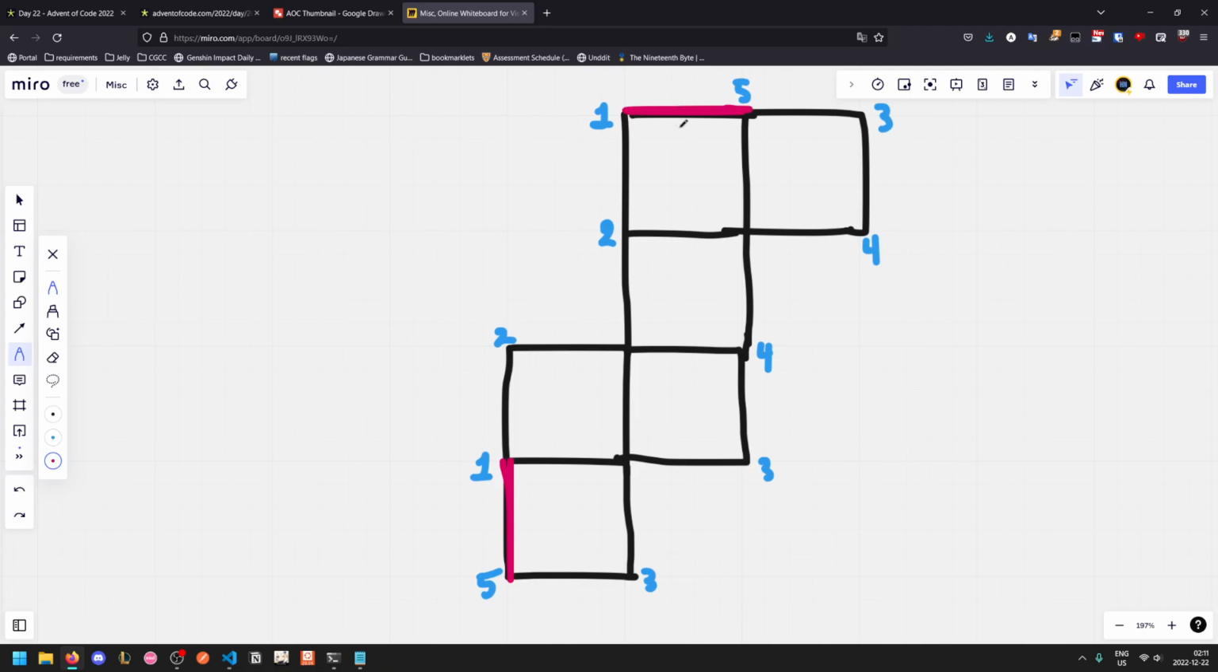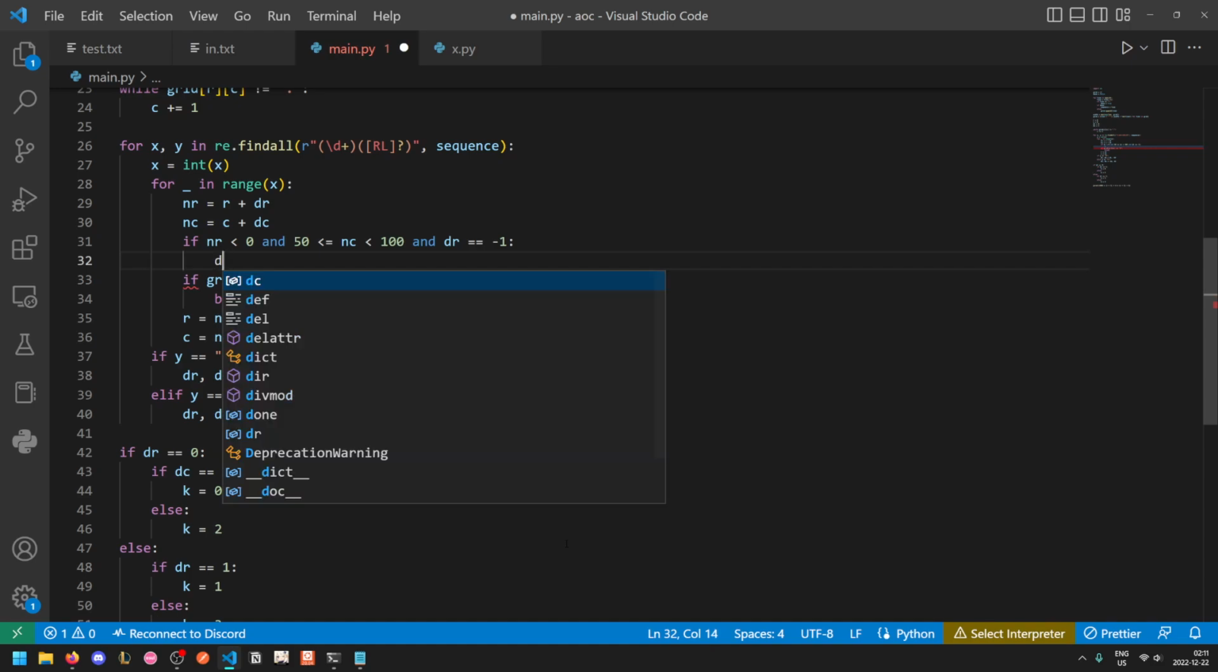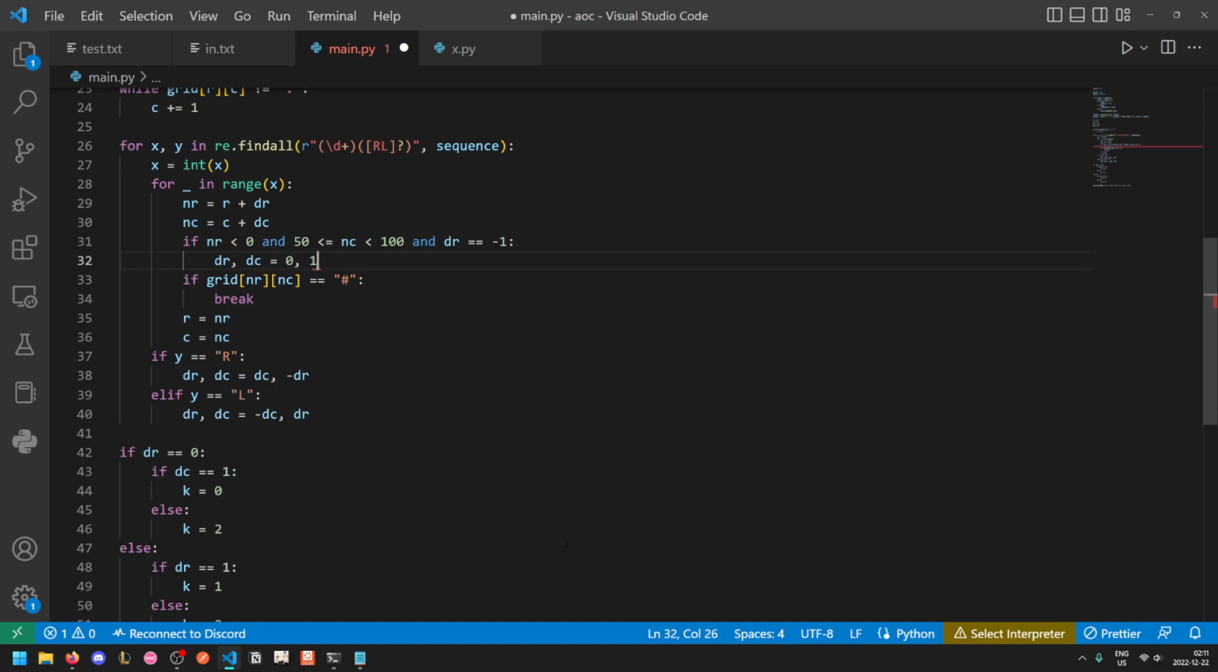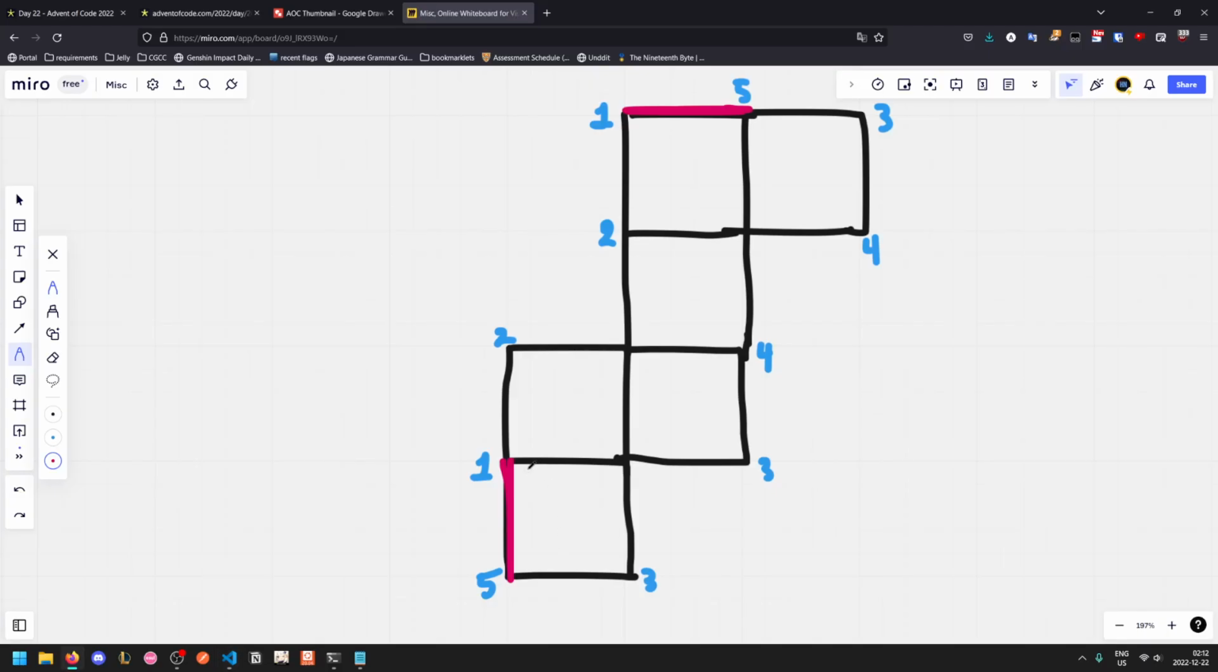Then in this case, we end up moving right, so we set drdc equal to 0, 1, indicating that we're now moving to the right. And we also need to change where our row and column are. So in this case, since our edges aren't facing the same direction, we will need to flip our coordinates.